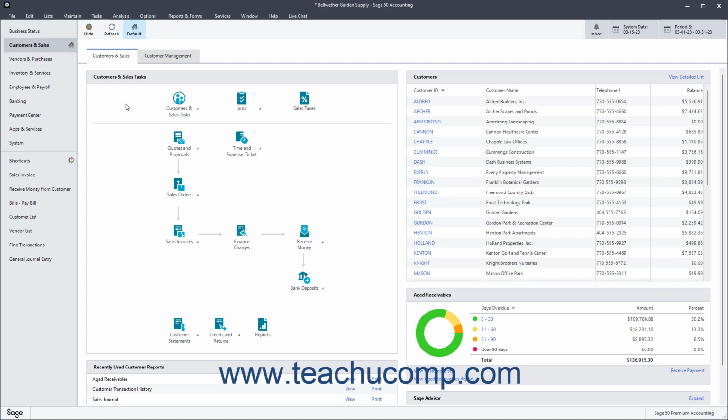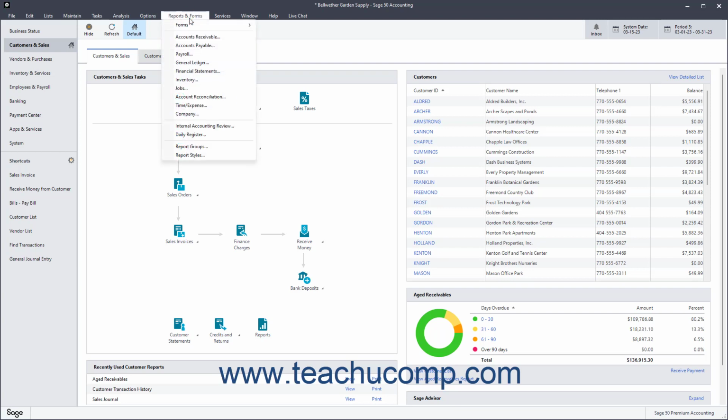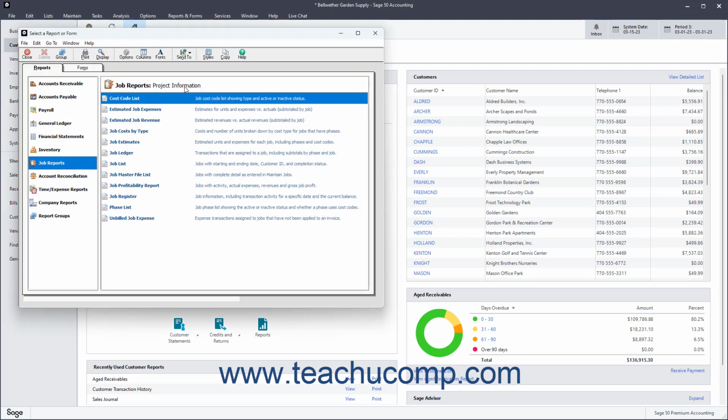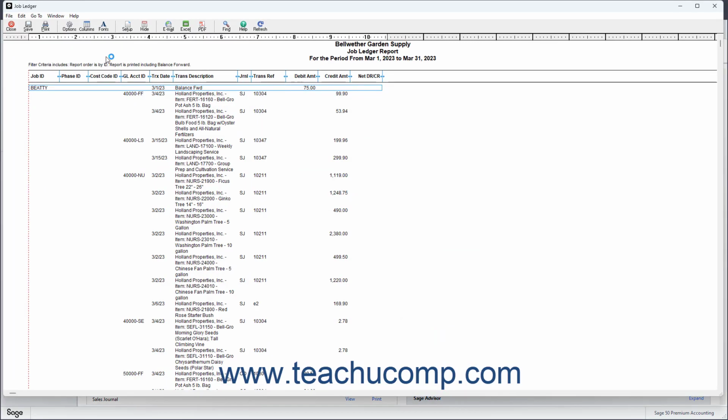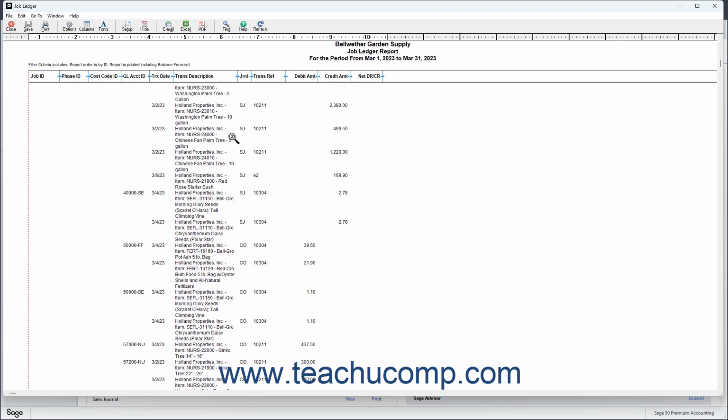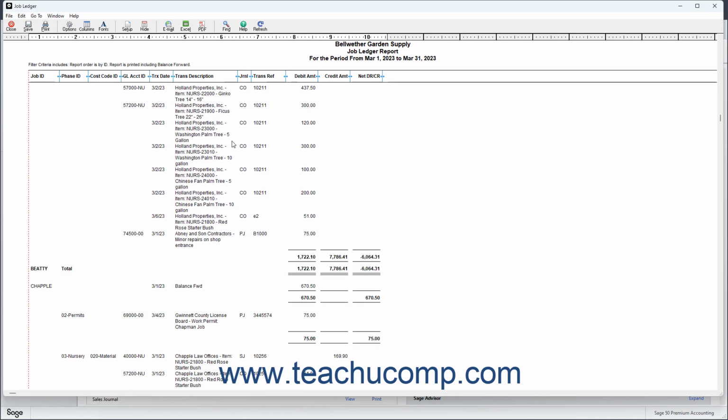To open a report showing the transactions for your jobs in Sage 50 Accounting, run the Jobs Ledger report by selecting Reports and Forms, Jobs from the menu bar. Ensure the Reports tab is selected. Then select the Job Ledger from the list of reports. Then click the Display button at the top of the Select a Report or Form window to view the transactions for the different jobs and the totals for the jobs.